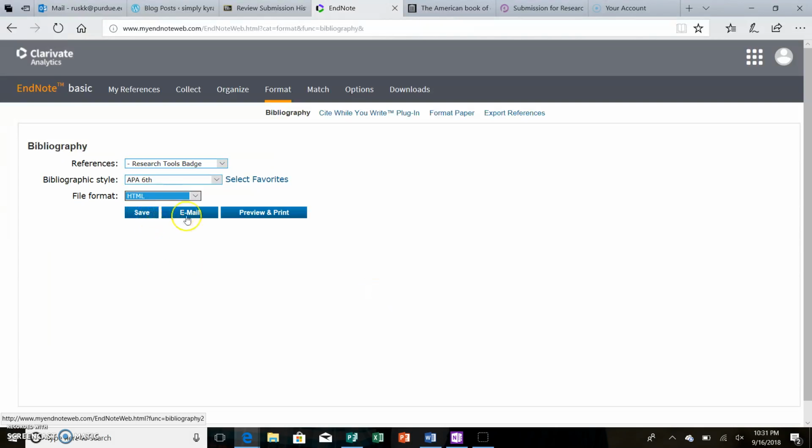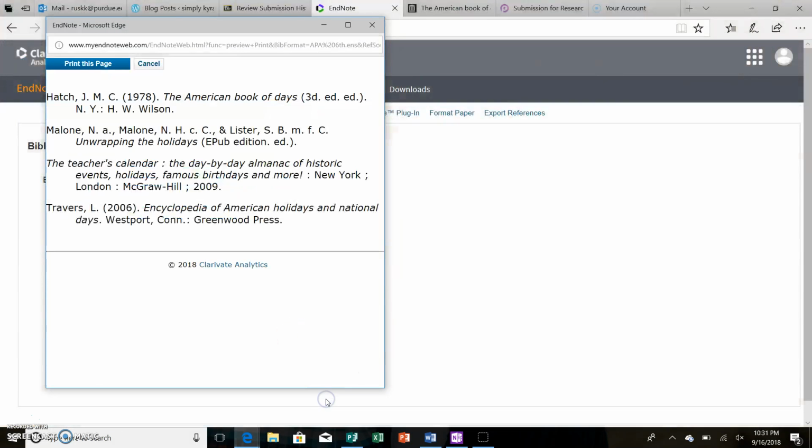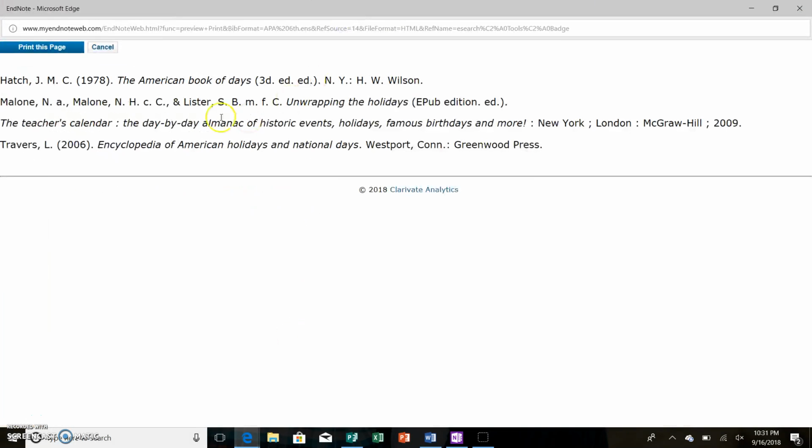From there you can save it, email it, or preview and print. I'll just preview and print so I can go ahead and show it to you really fast. And I had already pulled it up once, and so this is what the reference page will look like. You can copy and paste it to a Word document or whatever, but these are your references, and it's as easy as that.